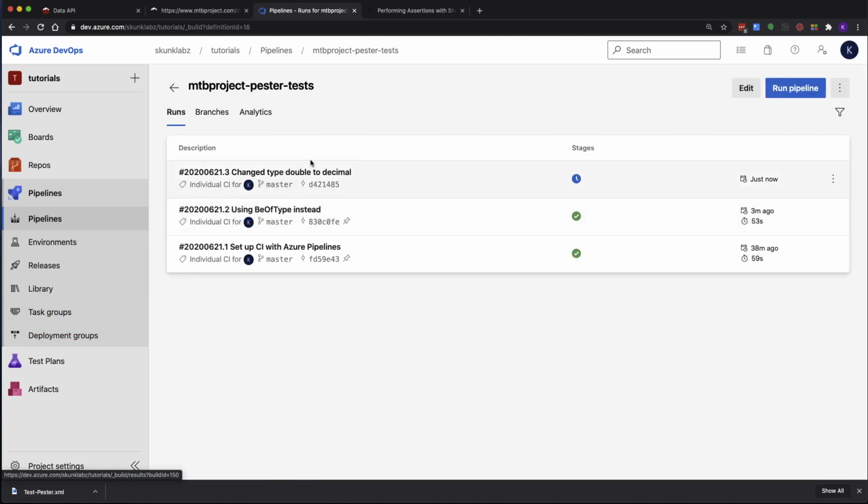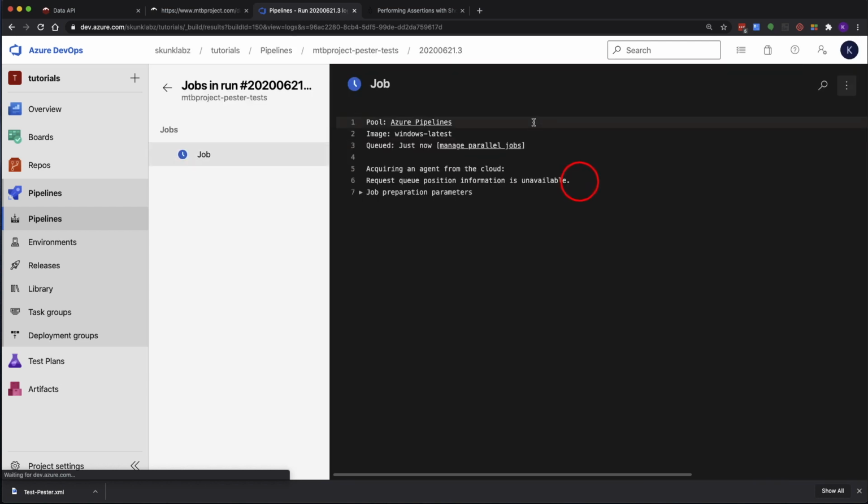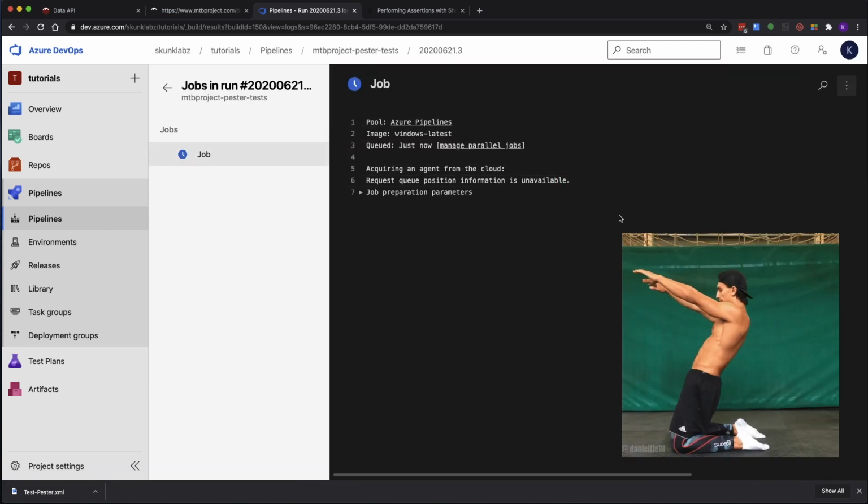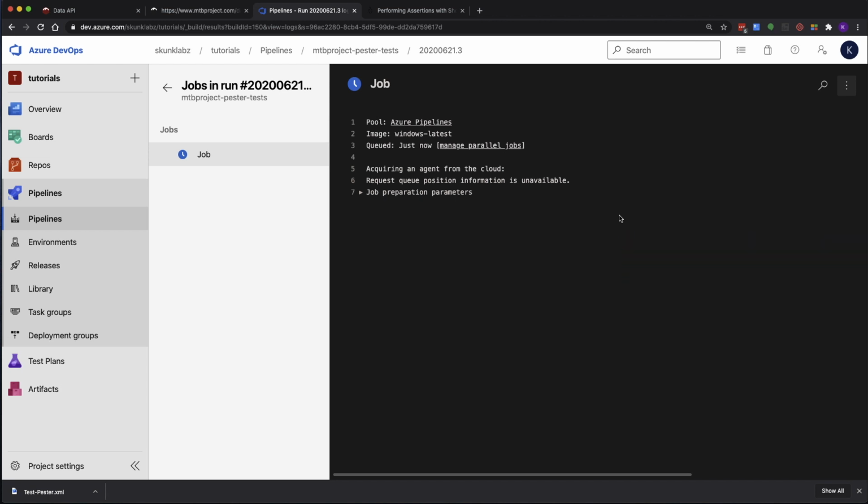Let's go to our test run. Now I haven't used Pester in a very long time, so I'm going to make a few mistakes here and there. That's okay. Just like with any other coding project, that's the whole point of iterating.